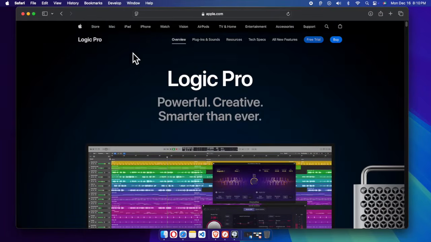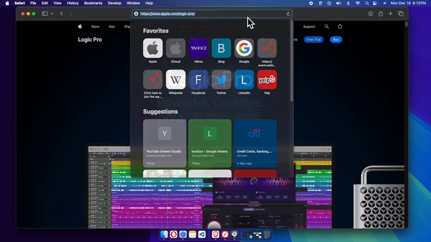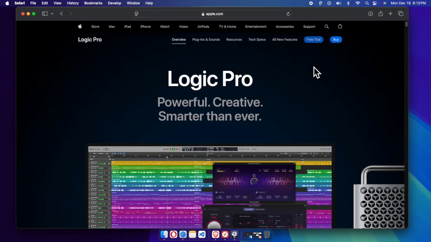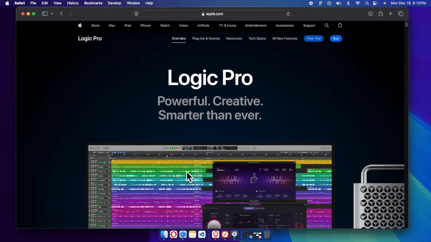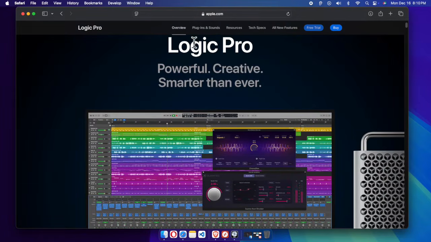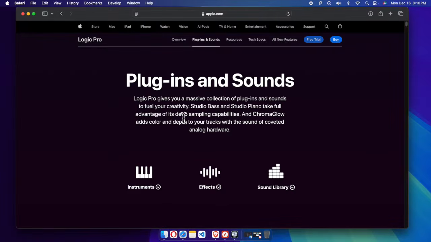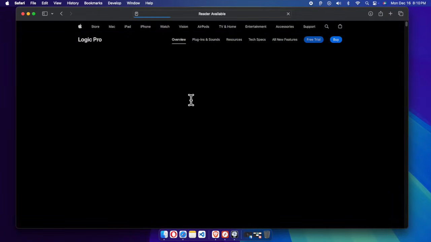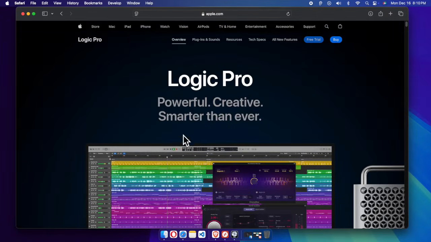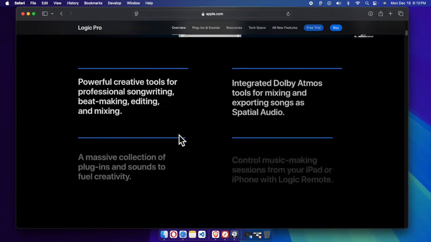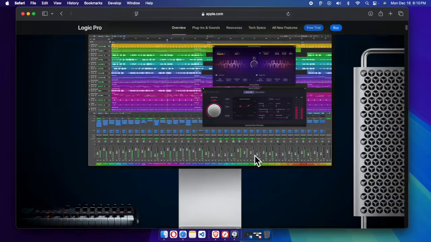Here you will find the Logic Pro site downloader link. So this is coming from Apple. You can easily type this also, apple.com/Logic Pro, and you can be on this page. Once you are on this page, you'll find there are different options like overview, plugins and sounds. Each of them has different things, but this is the overview. Overview means the latest features of Logic Pro; it is summarizing everything.